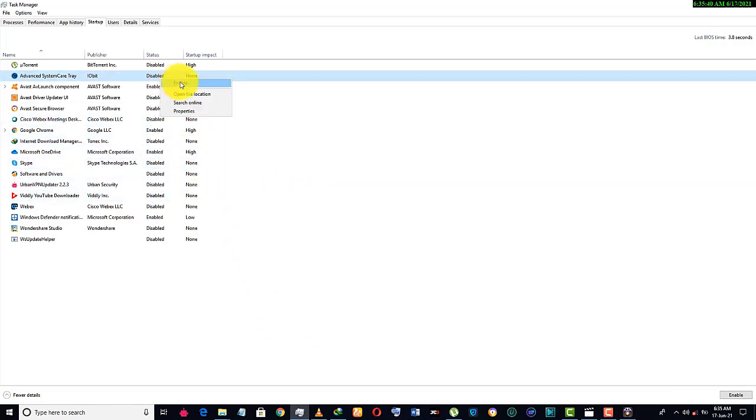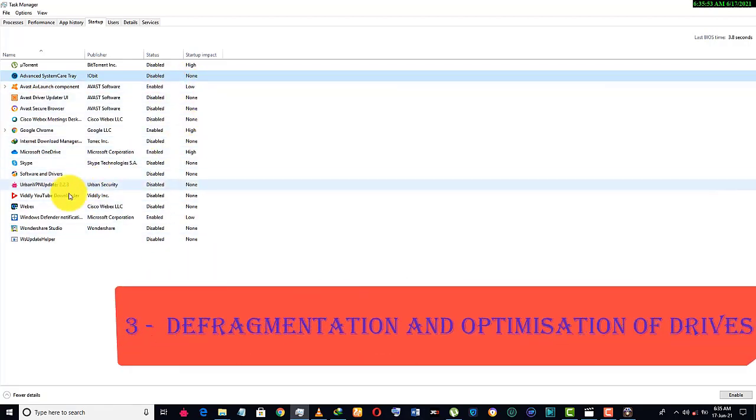Any program you don't use so much, and a lot of software that is lying on your PC, you install it but you don't use it again, you could just uninstall it, and this will help speed up the performance of the PC. Step 3, defragmentation and optimization of drives.